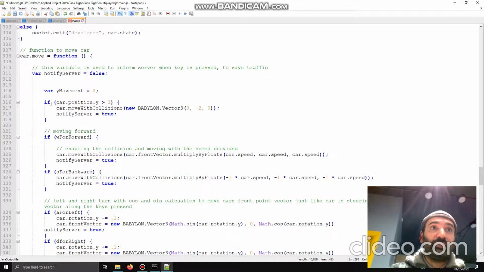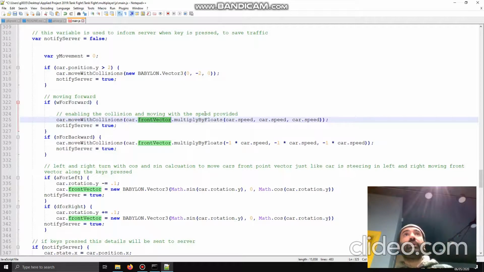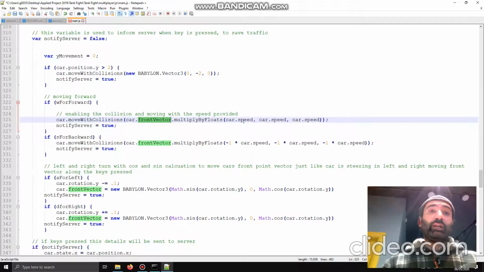This is the car move function. Just how the car is moving. That's the front vector of the car. When W is pressed, the car is moving with collision, meaning the car can collide with others, and this is the front vector, because we need the front vector to adjust the position when the car is turning on the sin and cos angle, and as well we need to fire the shooting from the front.